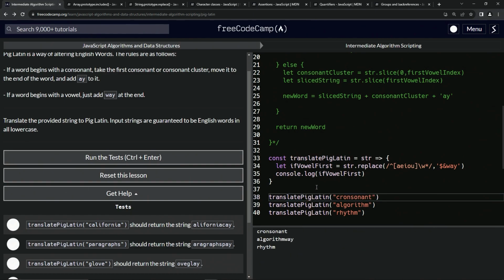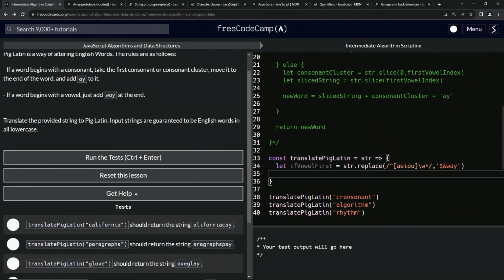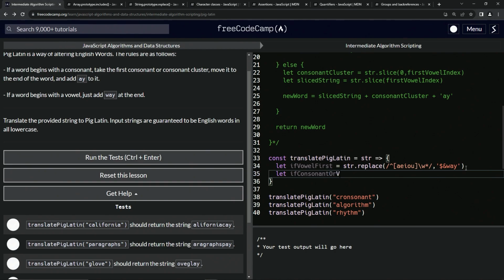Right here, we can say it takes care of the algorithm way, but consonant and rhythm are not taken care of, right? So now we're going to take care of the consonant style. So now we're going to say, let, if consonant first, consonant, pardon me, or vowel first, all right? Because the thing about replace is that if it doesn't work, it just doesn't do anything, right?